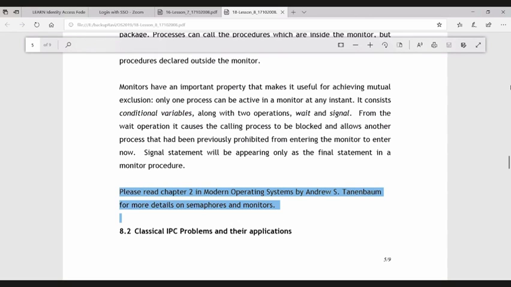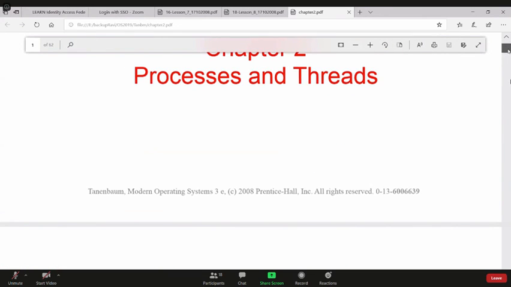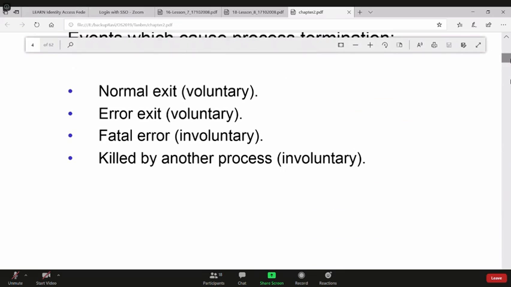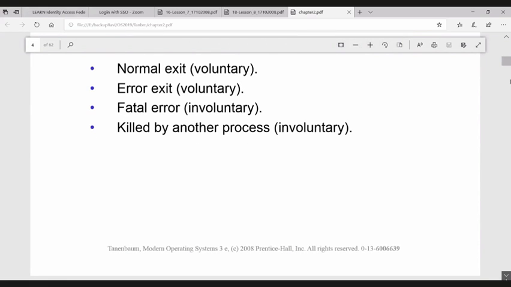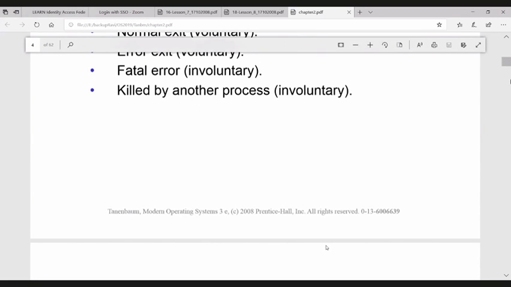Or you can download it, or do you want me to share the Tanenbaum? Yes, I have the chapter 2 PDF. I could download it, and if you want, I can add it. This is from the 3rd edition, but you can find the latest editions now.